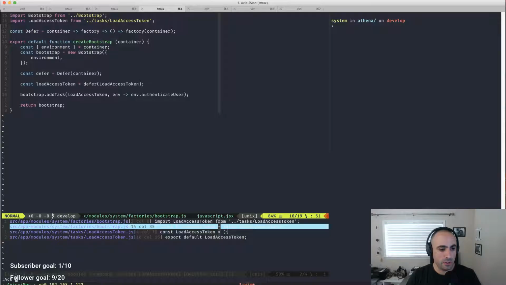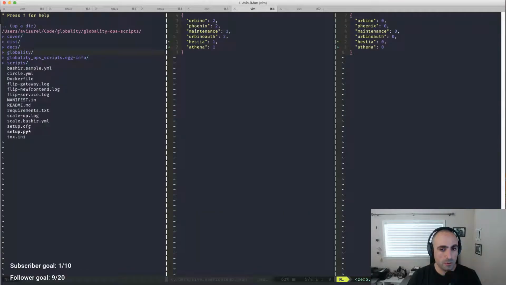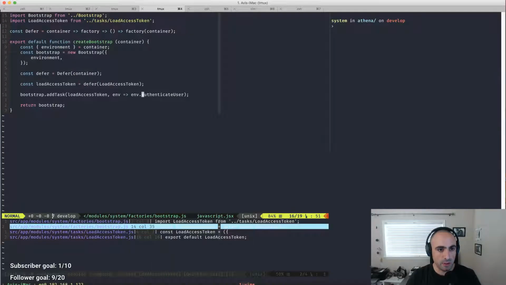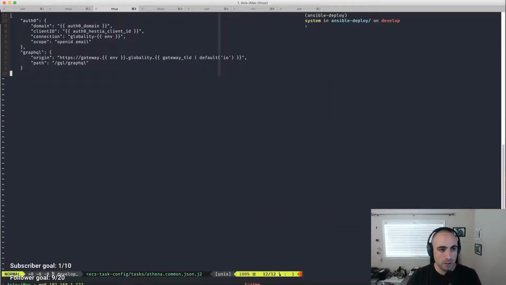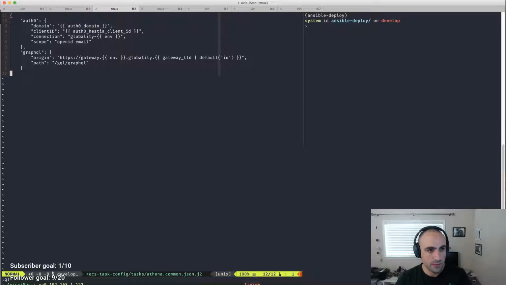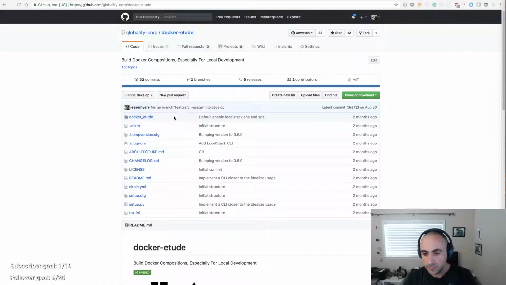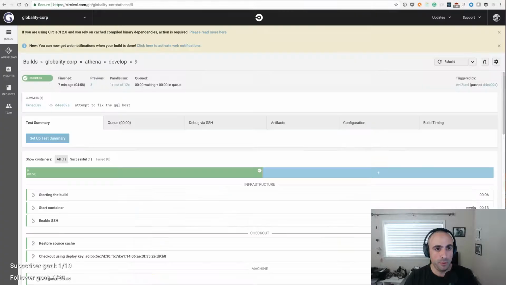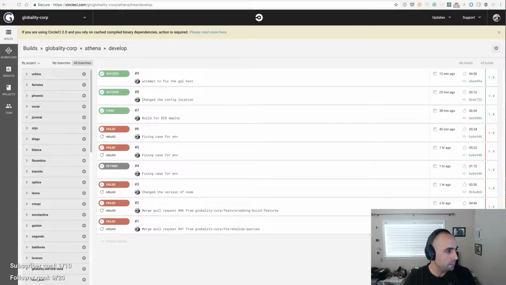So where is this coming from? This is not here. Let's look at this here. Authenticate user. No, we don't have that. Yeah, we use Loggly. We like Loggly. Loggly is okay. ELK is also okay, just so you know.